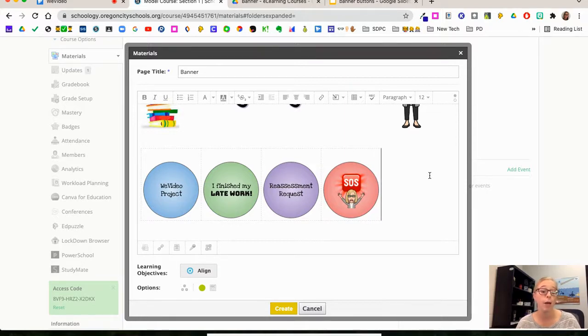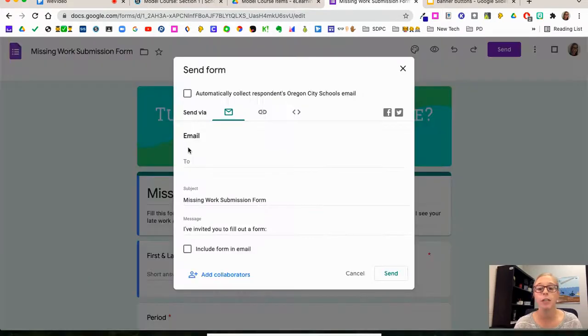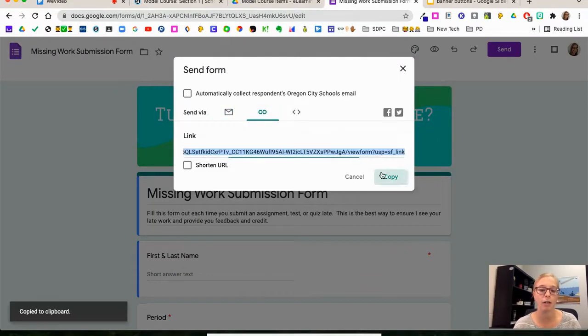The next step is to actually make these things interactive. Right now we have these cool buttons, but they don't do anything. So you have to hyperlink them. The first thing you're going to do is go and fetch your link. So here I have this missing work submission form that I want students to fill out anytime that they turn in something late. So I'm just going to hit the send button here, and then I'm going to click on the link, and I'm going to copy that.